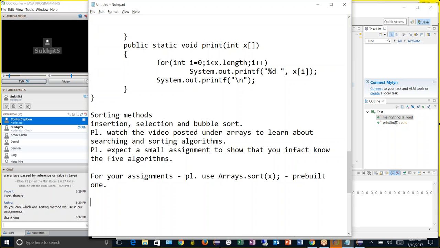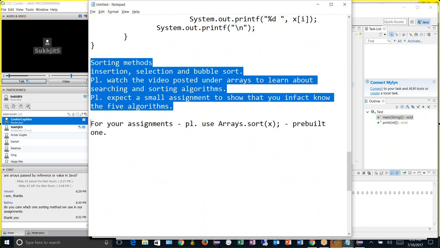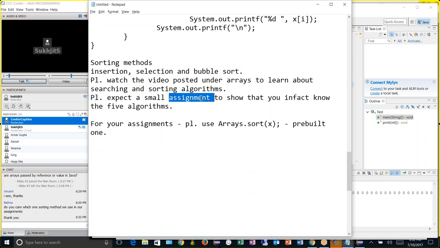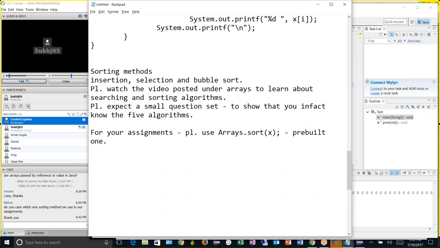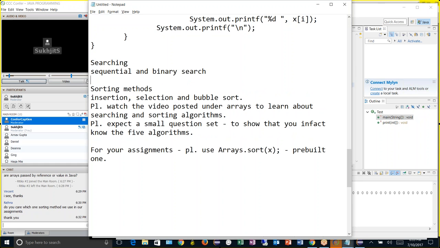Anyway, so this will not be like a lab assignment or an assignment, but it'll just be, I can just say, a question set. Now, which five? Those are the three sorting, right? And for searching, I want you guys to know sequential search and binary search. And my video is quite detailed. Don't rush through it. You know, take your sweet time with it. I think it's gonna be good that you know those. Okay.